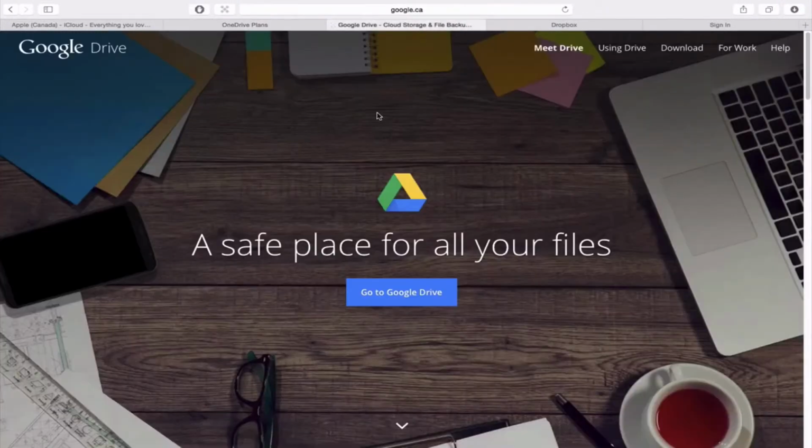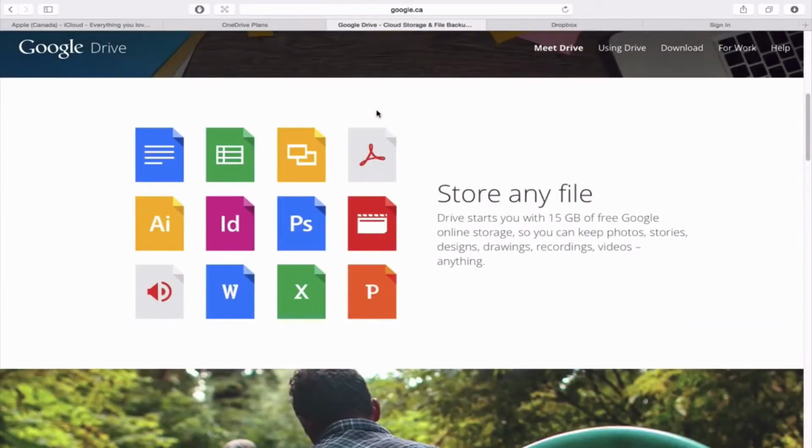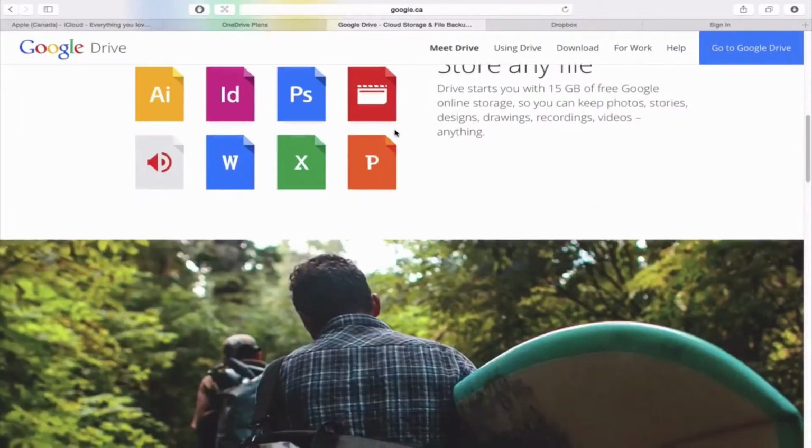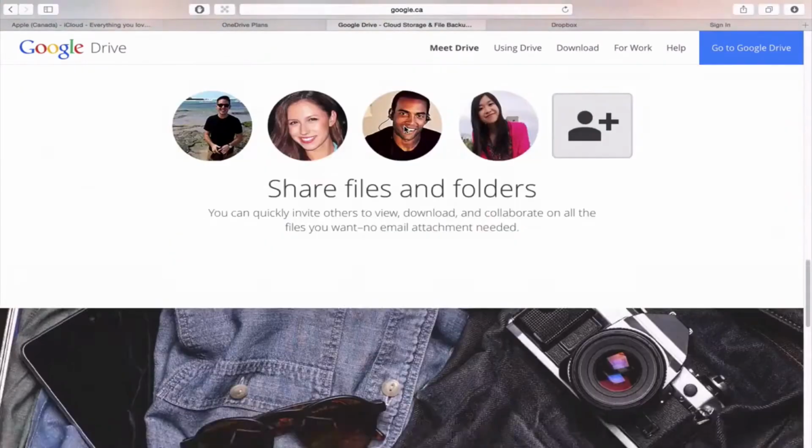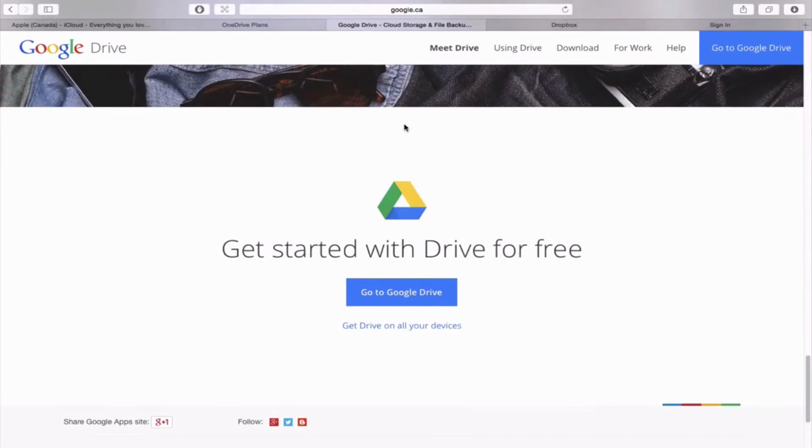So the next service is Google Drive. Google Drive is basically a file system per se that can store your email. This comes with 15 gigabytes for free, but you can upgrade obviously for an extra cost. If you have a Google account, Gmail account, Google Plus account, what have you, you have Google Drive. So this is pretty good.